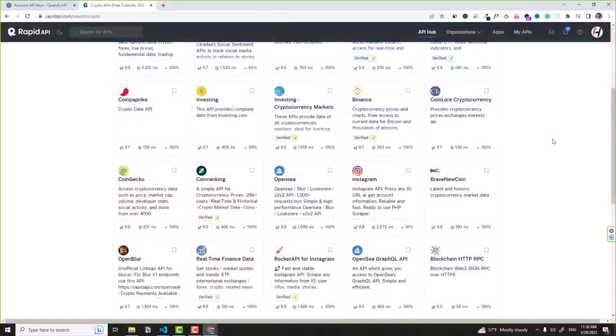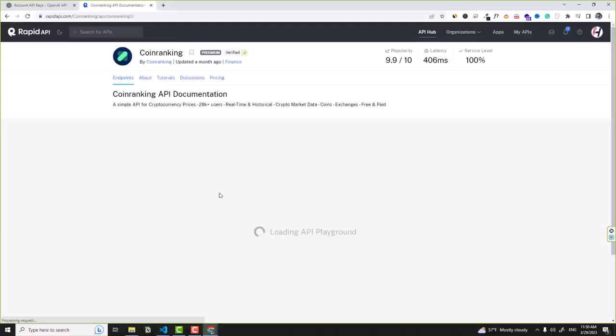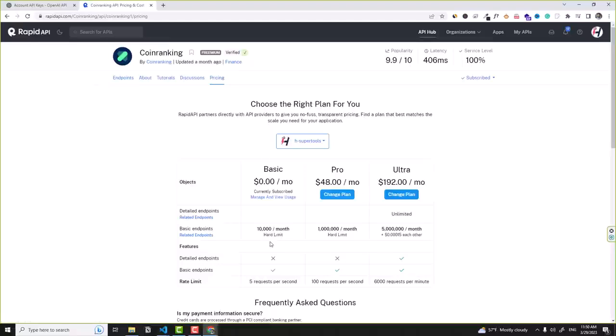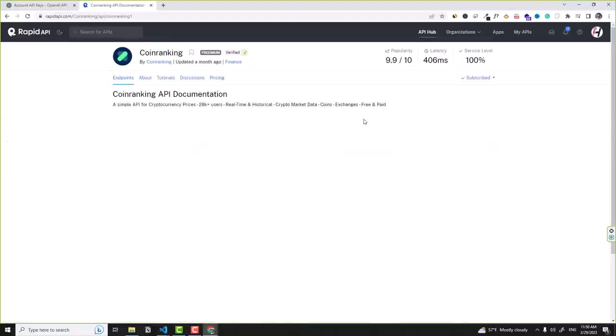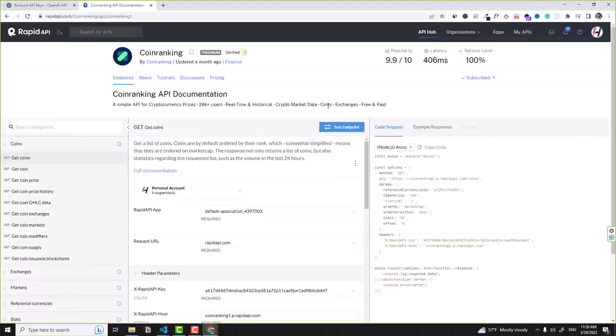I tested a lot of APIs and I found that this one, Coin Ranking, is verified and it's free. You can see it's freemium. They have this basic free version with 10,000 monthly calls, which is more than enough for us. So this is an API that you can access from your Python code to read Bitcoin live data prices.